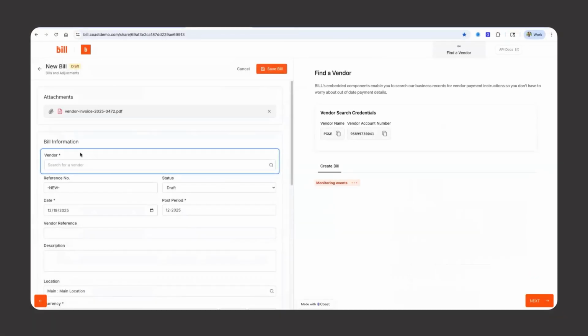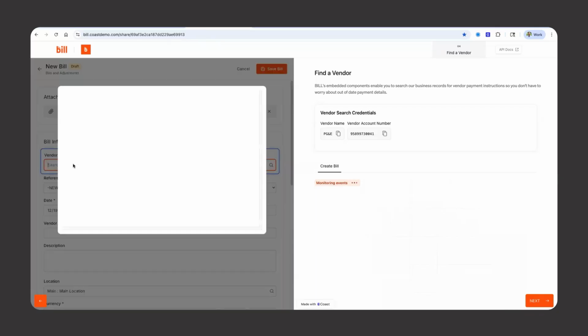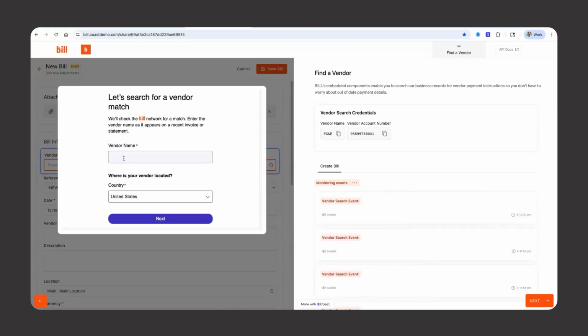So now we have a mock-up of I'm in the accounting solution. I've got a bill that I'd like to pay. And maybe I want to add a new vendor. Maybe I want to search to see if that vendor is in Bill's vendor network. So we'll go ahead and search for this vendor, and we're going to use PG&E as the vendor that we'll search for. So I'd like to pay my PG&E bill.